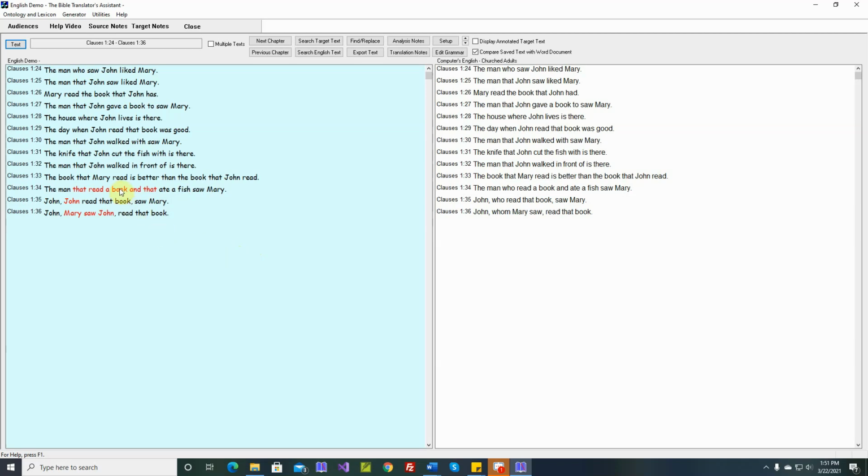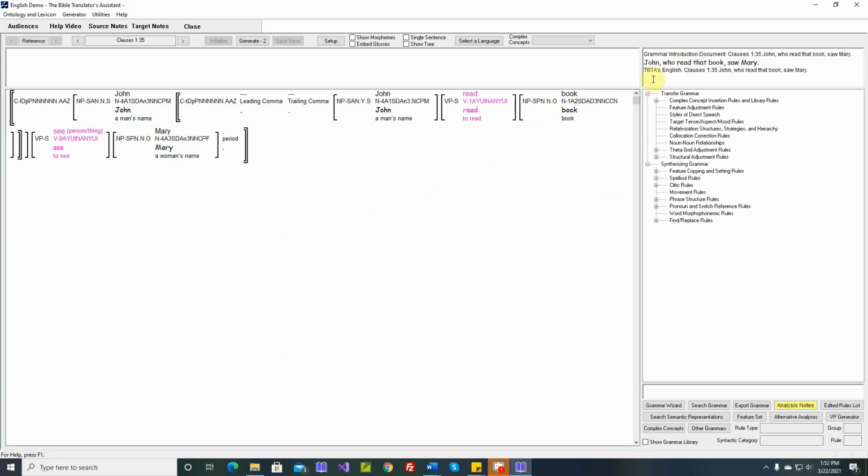We're now ready to work on these last three sentences. Let's save this one. This one will take some work. Clauses 135 and 36. These are descriptive relative clauses. Let's work on those first. And this is saying, John, who read that book, saw Mary.